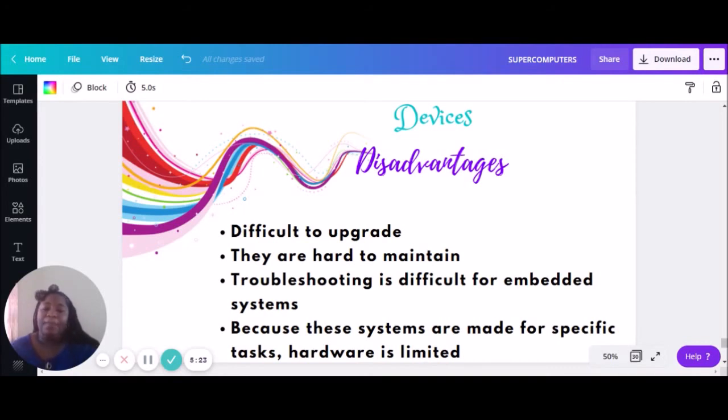All right. These systems are made for specific hardware. So as a result of that, hardware may be limited, right? You don't make an embedded device for a fridge and put it in a stove, right? So it can be a little hard to find the particular hardware that is needed to carry out the task or to operate the embedded system.